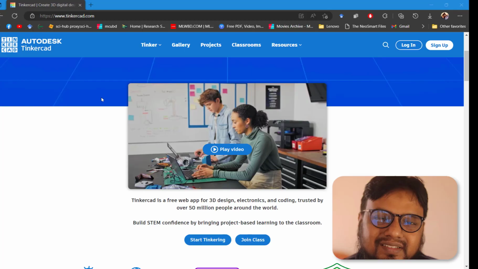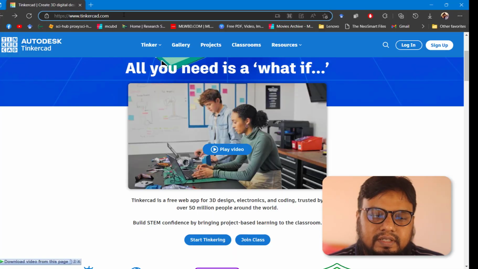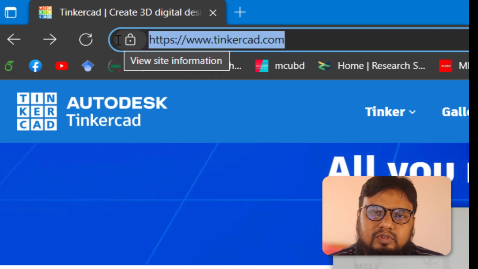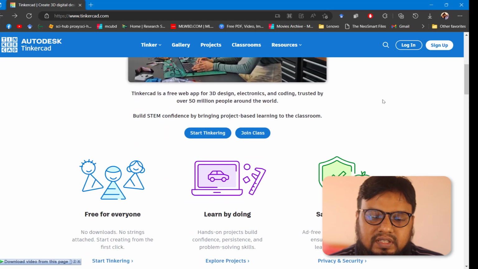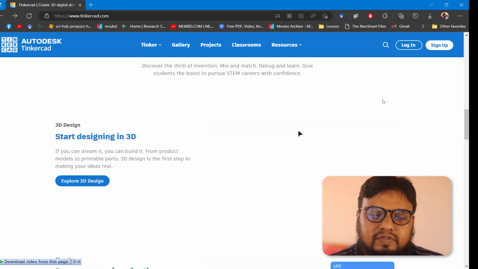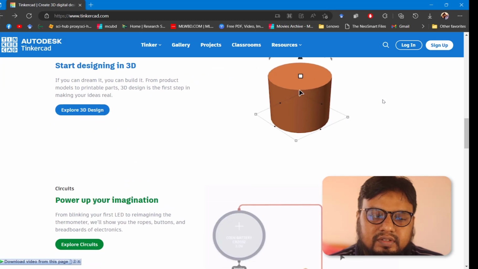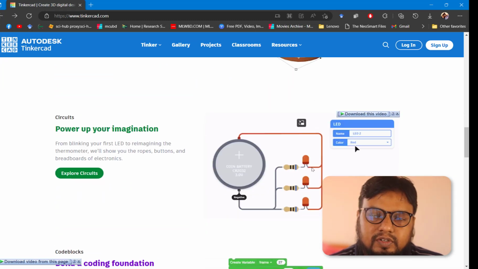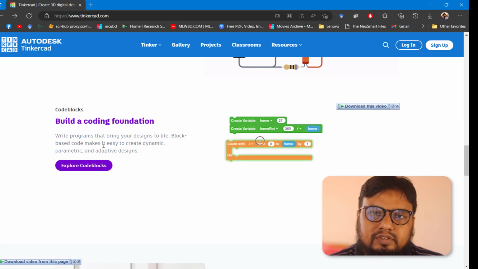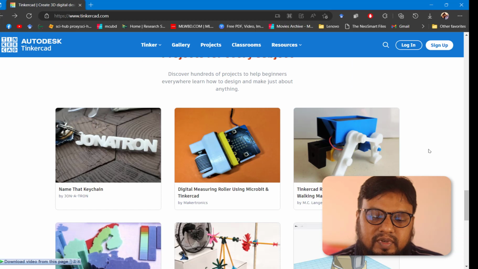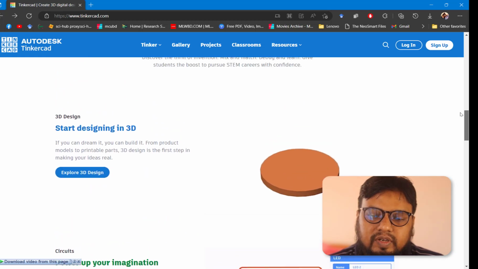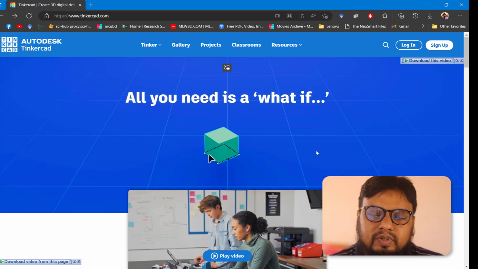So let's get started. You'll first need to get into this website. The website link is www.tinkercad.com. Once you get into this page, the website landing page looks like this. Here you can explore their different features. They are offering 3D designing, they are offering virtual simulation, drag and drop like coding interface they have provided here. Also they have added many demonstration projects for your learning. So you can explore all of these features when you get into this website.